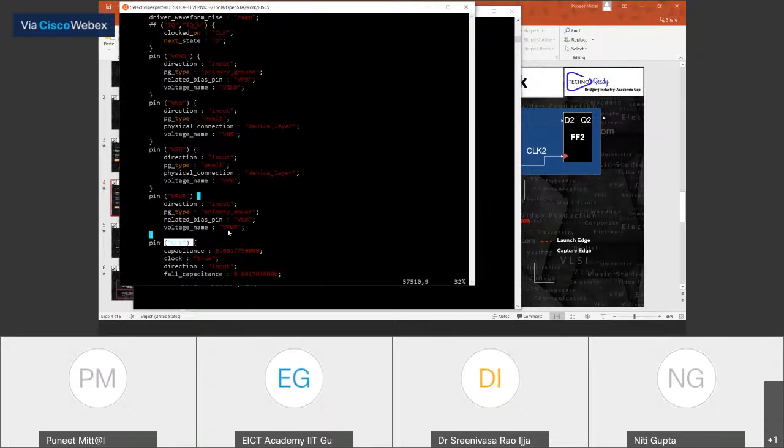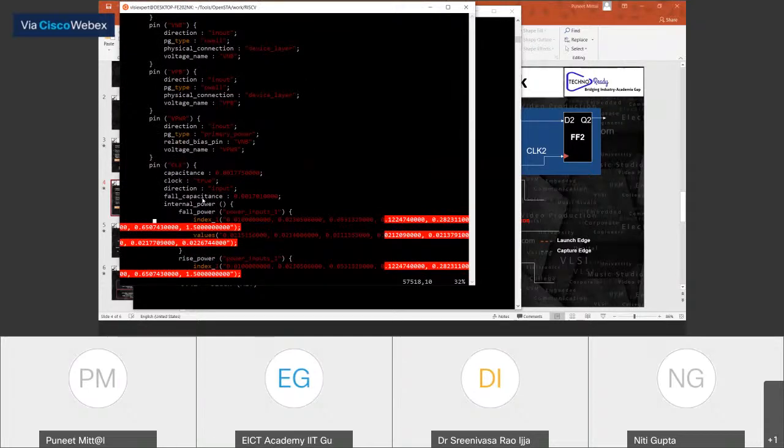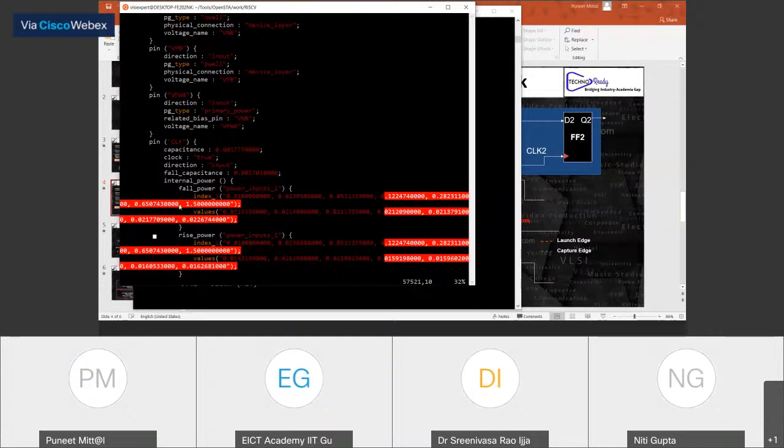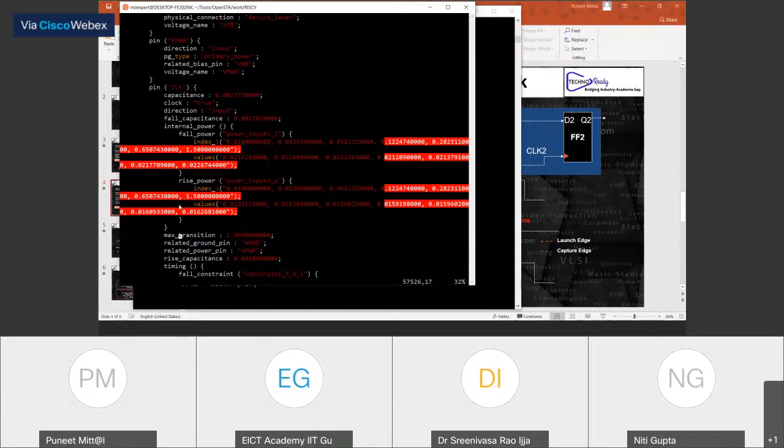Then in the clock pin, let's see what is there. In the clock pin, there is a capacitance, there is a clock, it is an input. Then we're talking about the fall transition, internal power. Okay, what else? This is the power section. Then we are talking about the maximum transition. This is the maximum transition you can have on a clock pin.